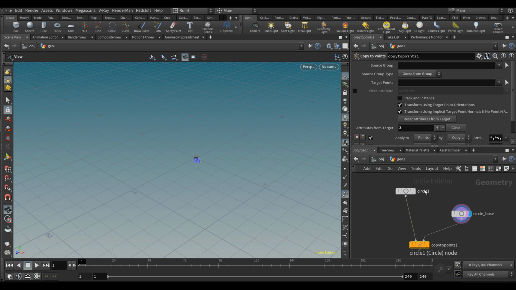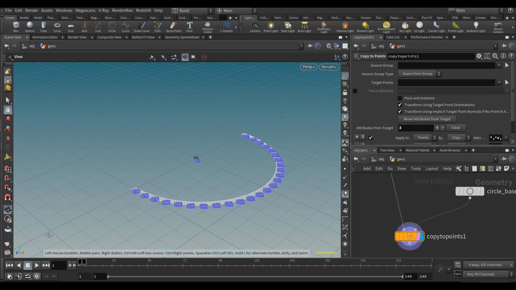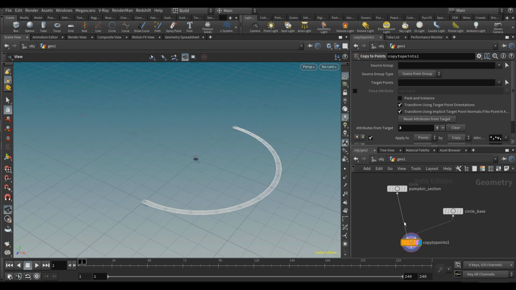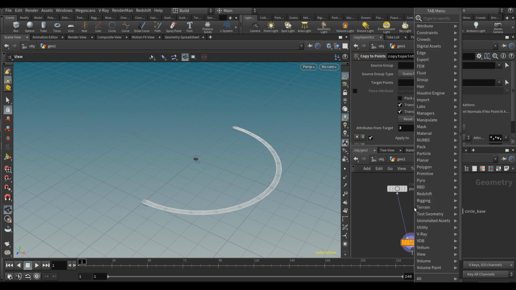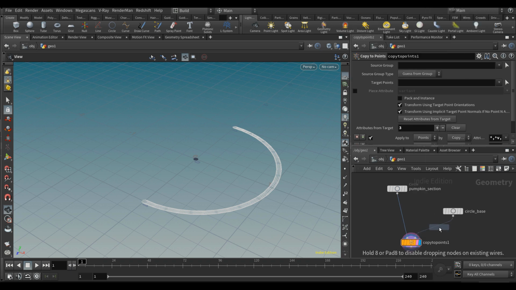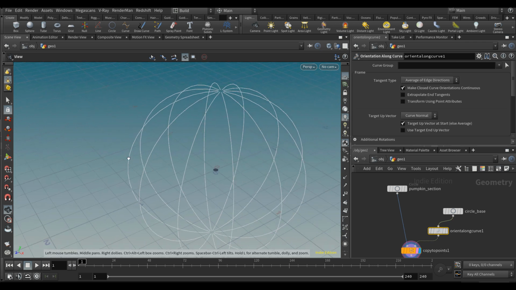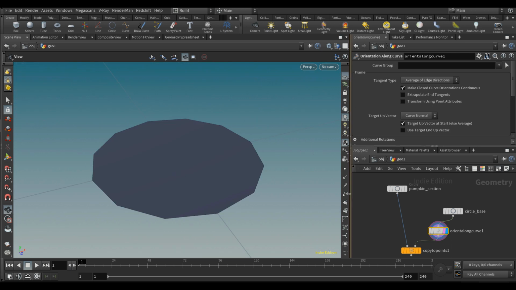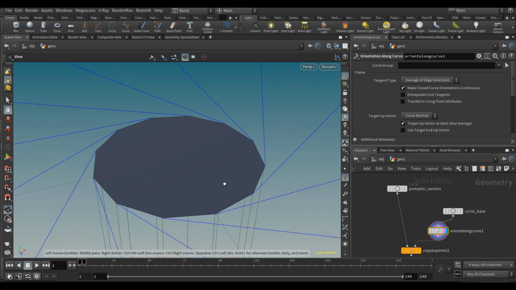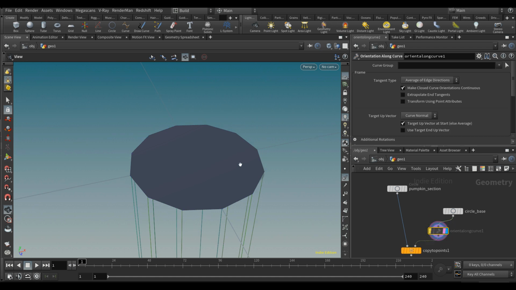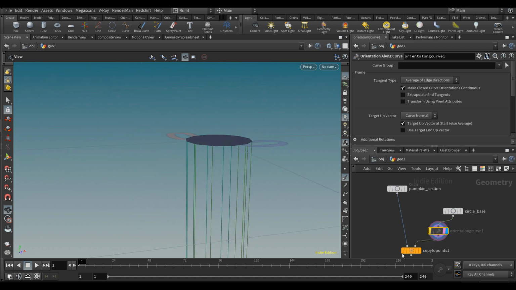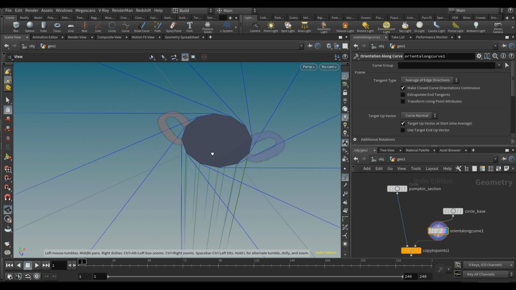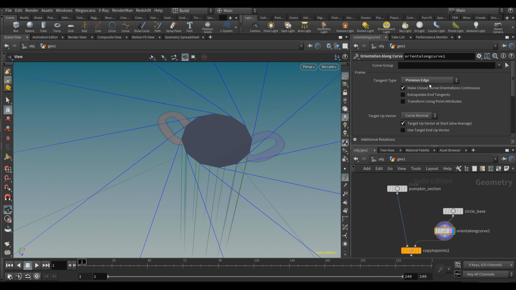Let's rename those, just to make it clear, this is the pumpkin section, and it's now copied, but it's looking pretty weird. It's not what we would expect, so we just need the orient along curve to actually get the proper orientation of our section. So what's going on is that the copy to points is using the normals of the geometry to orient the section. So by default, those normals are pointing down, and this orient along curve is setting them in a way that follows the tangent direction of our circle.